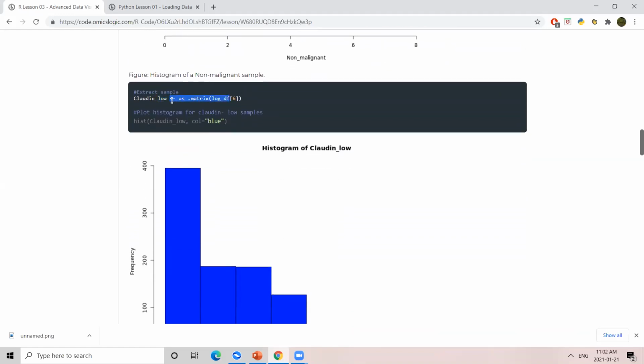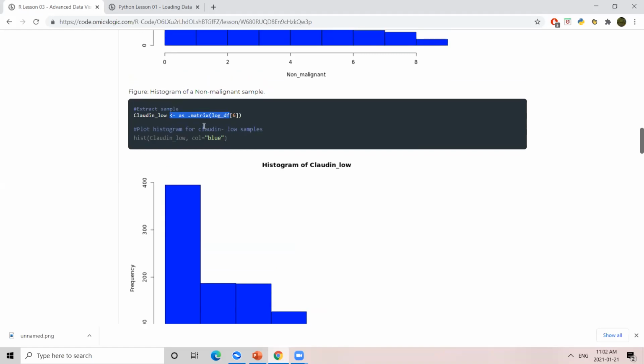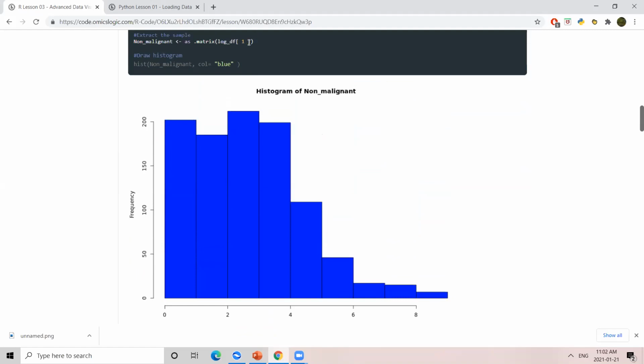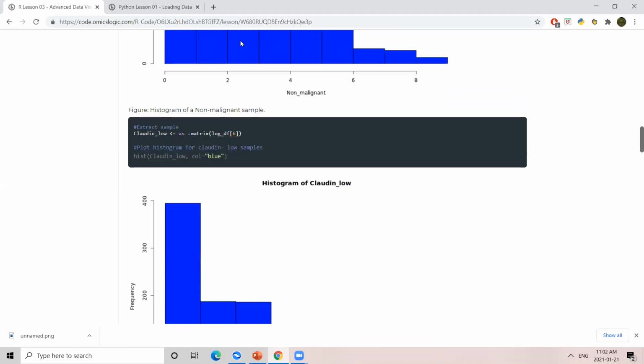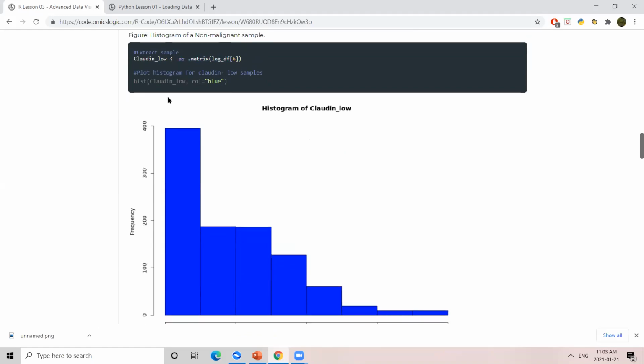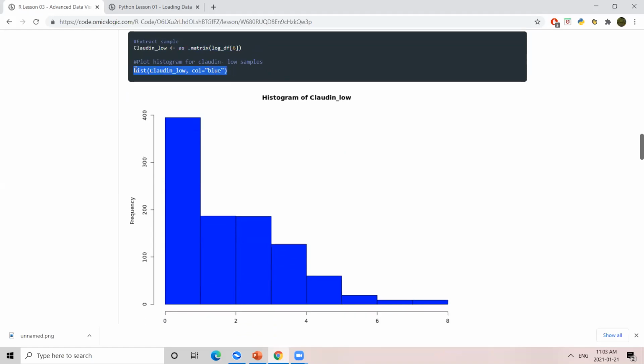For this sample, you chose a different column. In the previous one, you chose 1, so that's a non-malignant sample. But in this one, you chose 6, so that column represents Claudin-low. You select that data with that index, use as.matrix to convert it into numbers, and then create a histogram, just like the previous example.